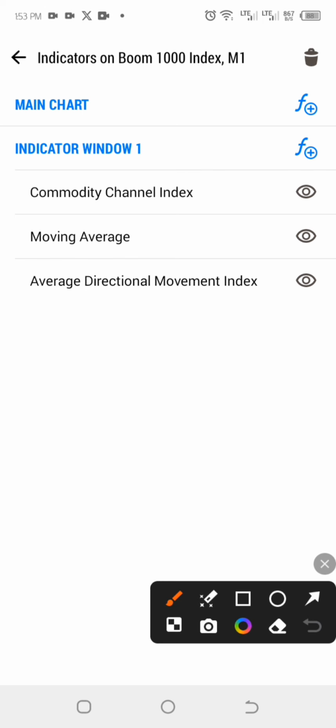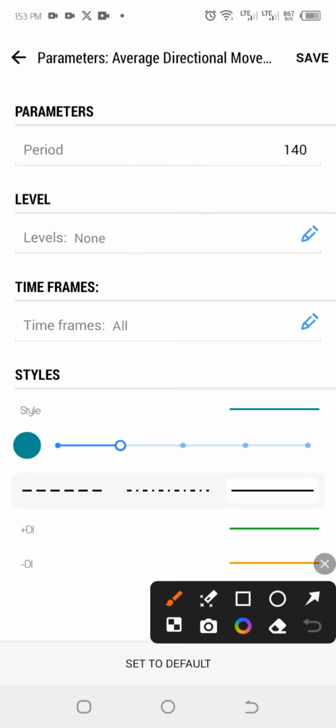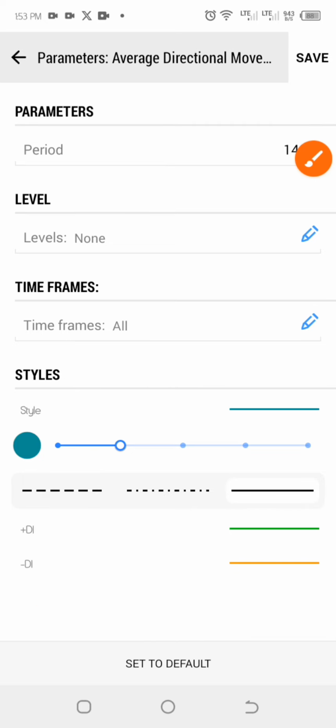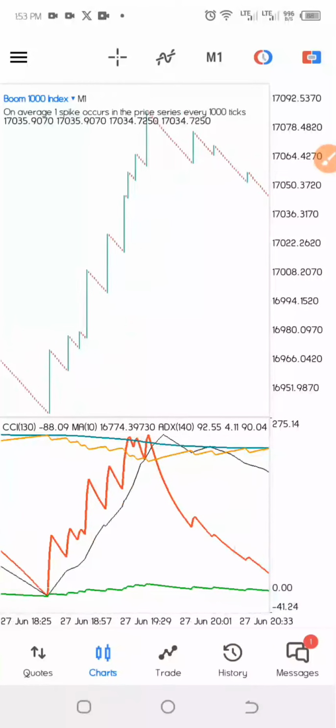Now to the next indicator, we click on this F icon again. We search for the average directional movement index and we search for it. Now the parameter, the period is 14. For the style, use any color of your choice for the ADX, DI minus, DI plus. So click on save once you add everything up and you're going to have your indicators in your chart. Now how do we use this strategy?